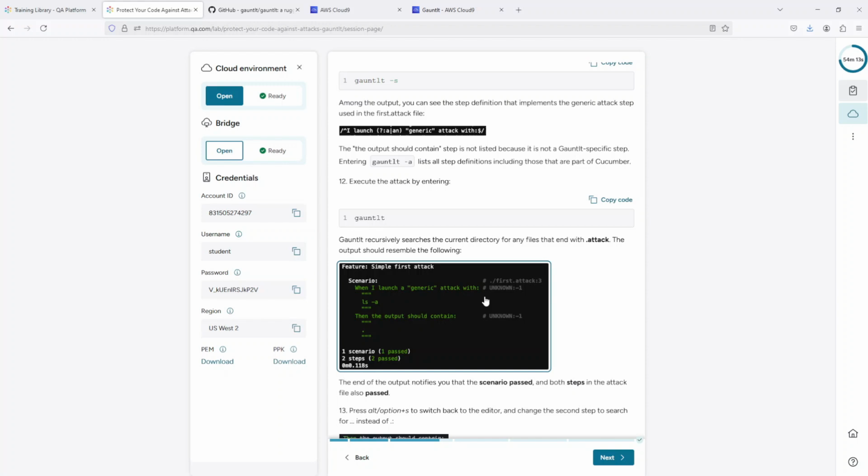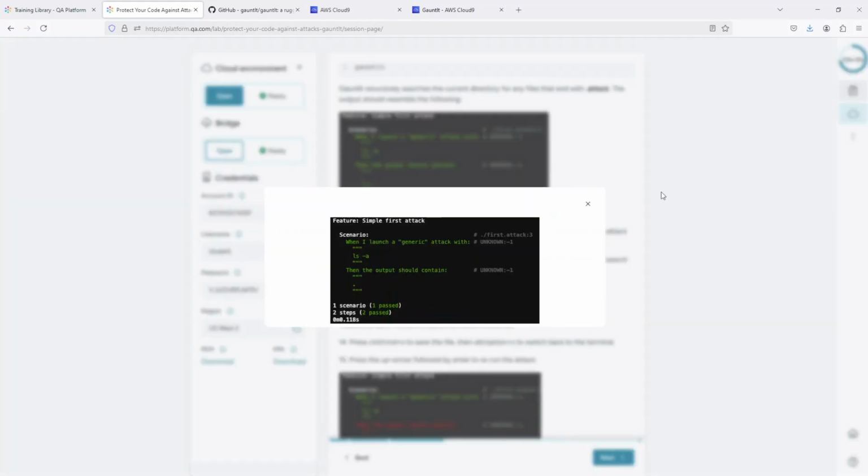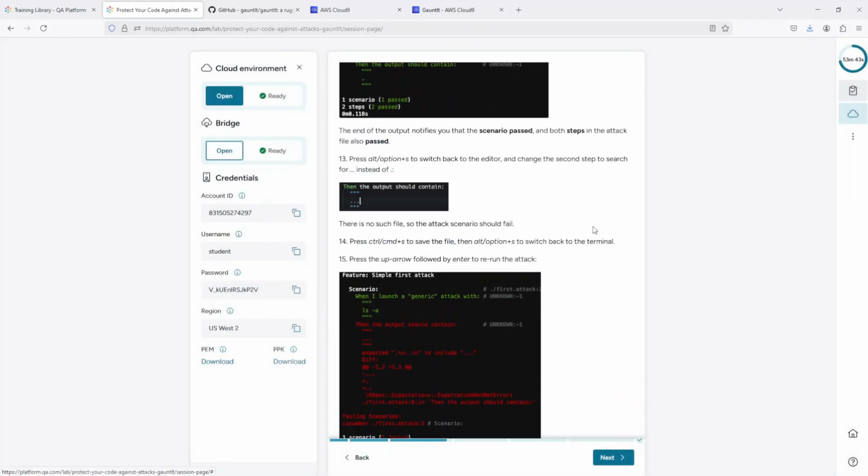Entering gauntlt -a lists all step definitions, including those that are part of Cucumber. Execute the attack by entering gauntlt. Gauntlt recursively searches the current directory for any files that end with .attack. The output should resemble the following. The end of the output notifies you that the scenario passed and both steps in the attack file also passed.